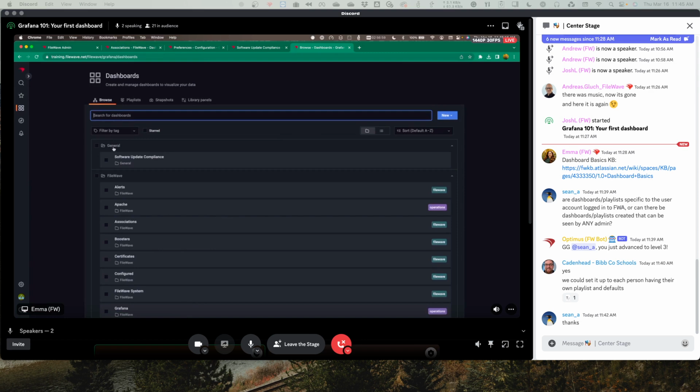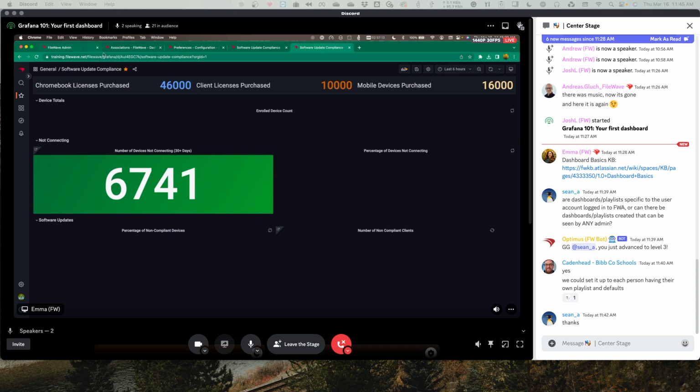So when you create a new dashboard, it automatically goes under general. You can create new folders if you want to, and you can also create those playlists based off those folders. But by default, everything goes under general unless you have selected otherwise.